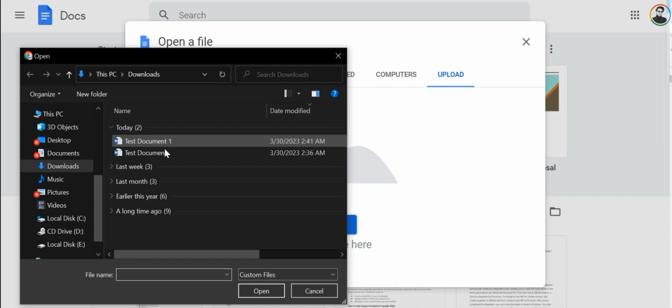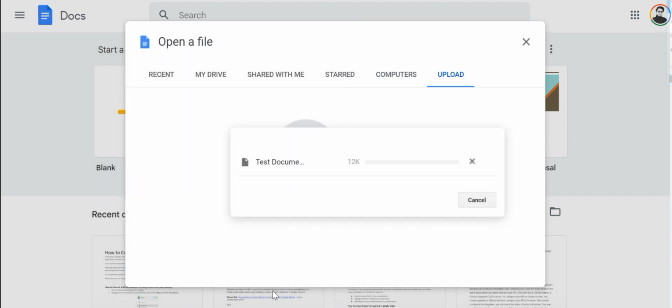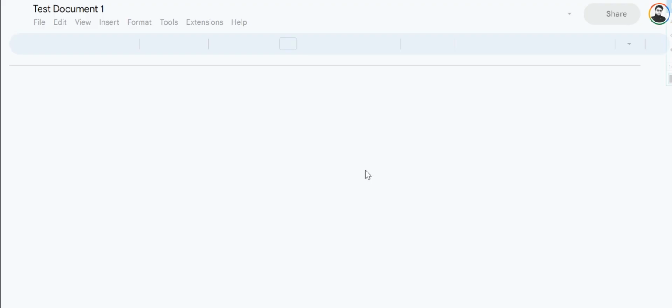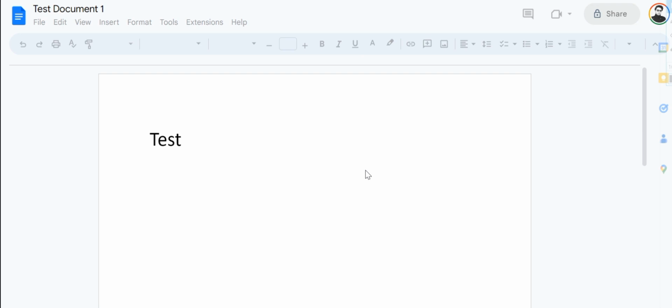Over here, I have two test documents that are both Microsoft Word documents. I'm going to use this document and click on Open. Now it's going to upload the document to Google Docs. And as soon as the document is uploaded, it has been converted to Google Doc.